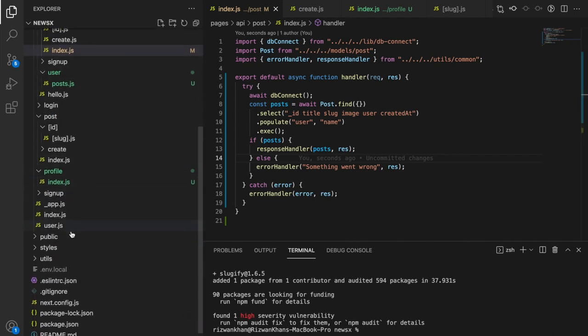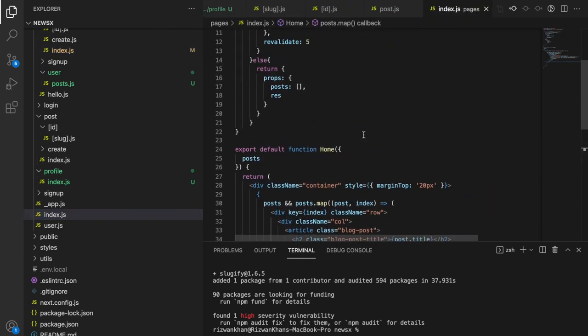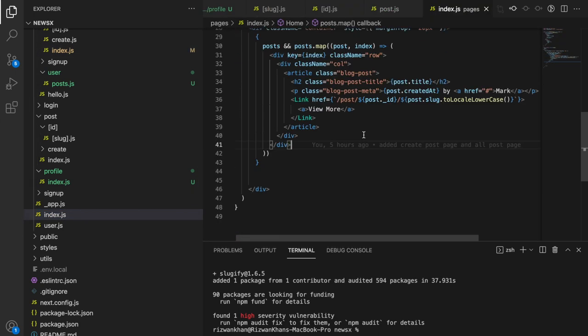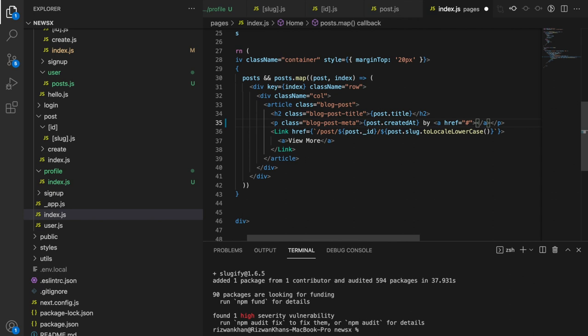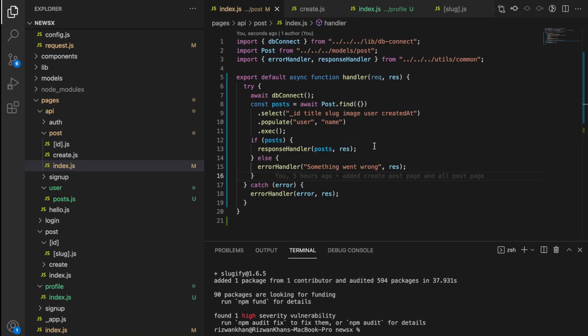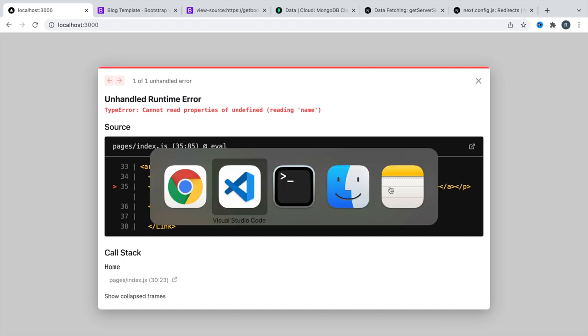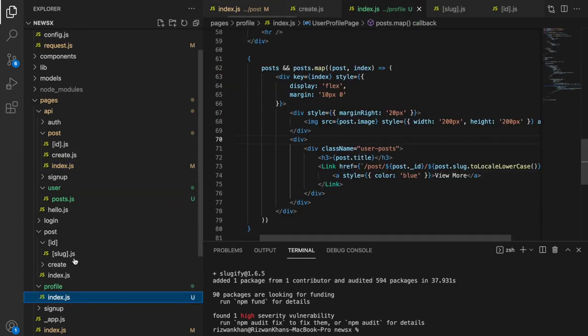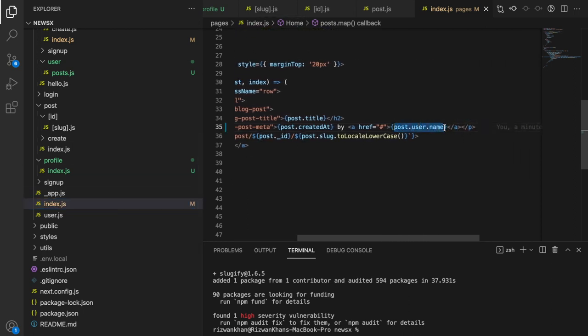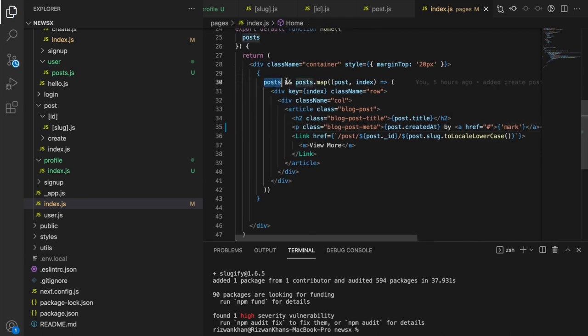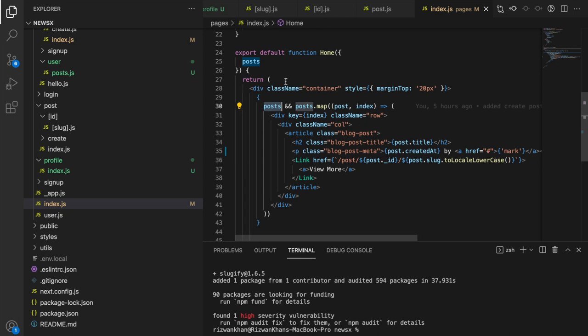Let's go to the home page. Where is this index.js? Here it is. Okay, this is the home page, right? And within this page, we have this mark, right? So we can say post.user.name. Let's go to the home page and see why it's not working. So let's remove this and write it in a mark, and then post.